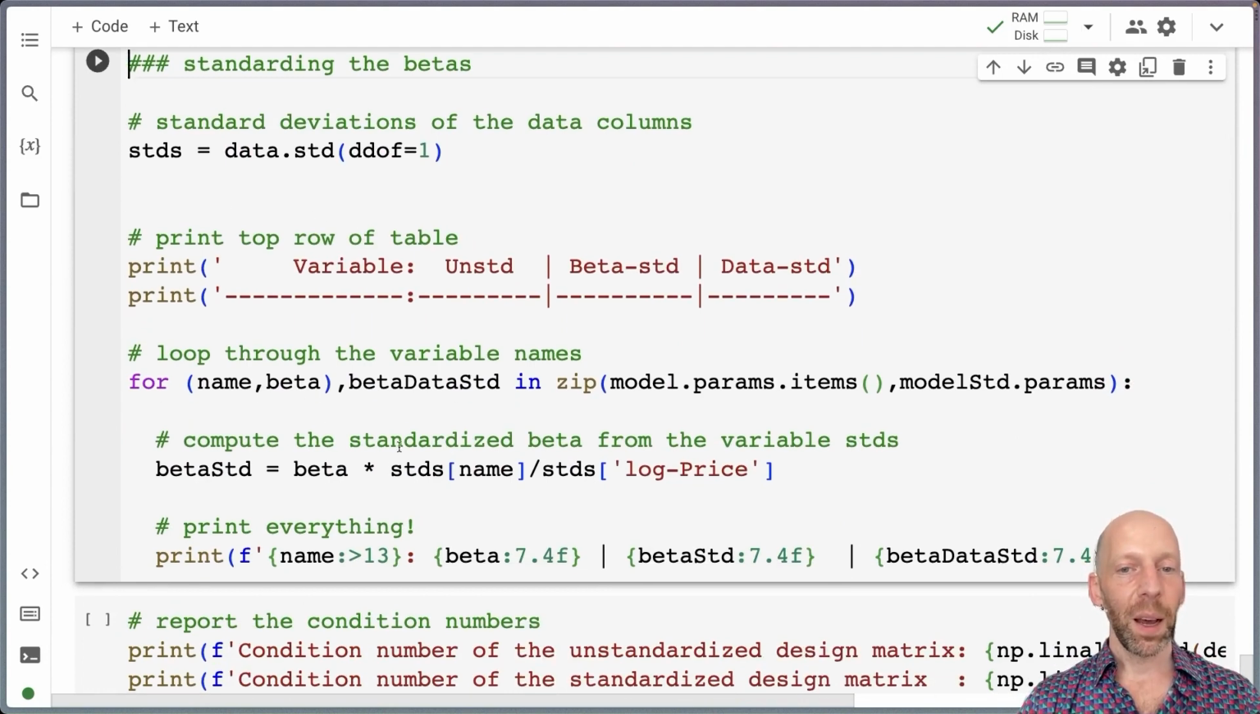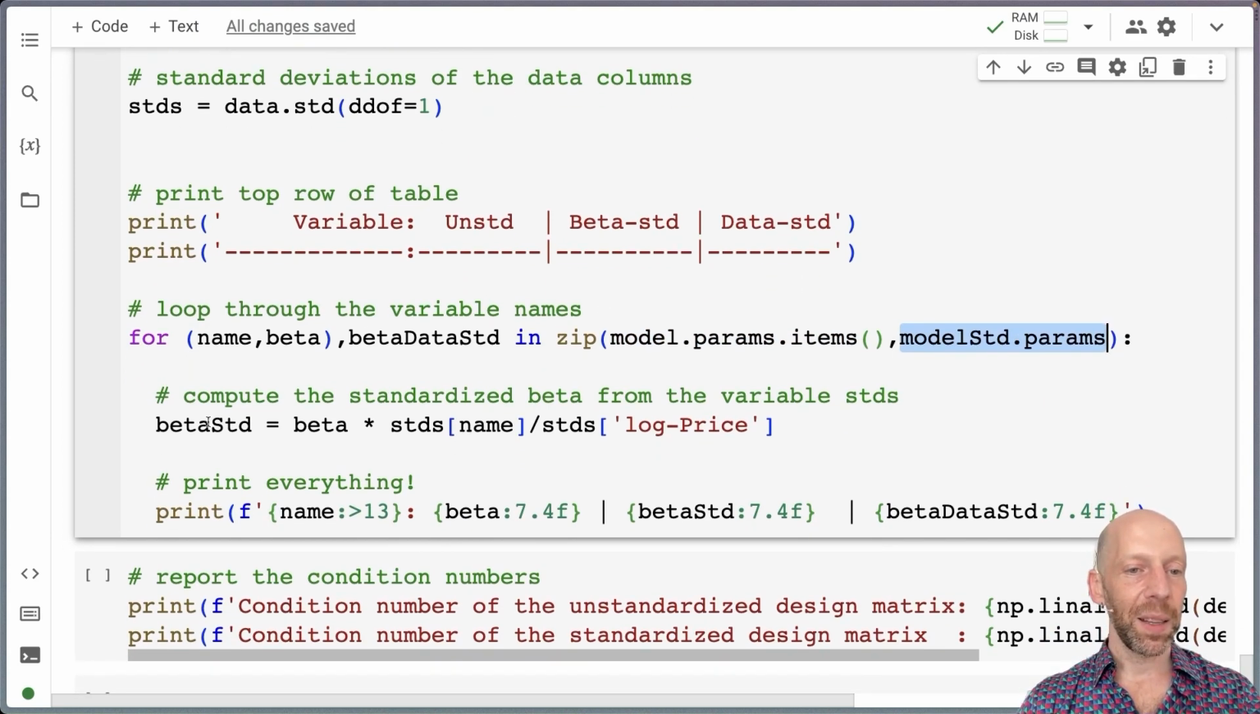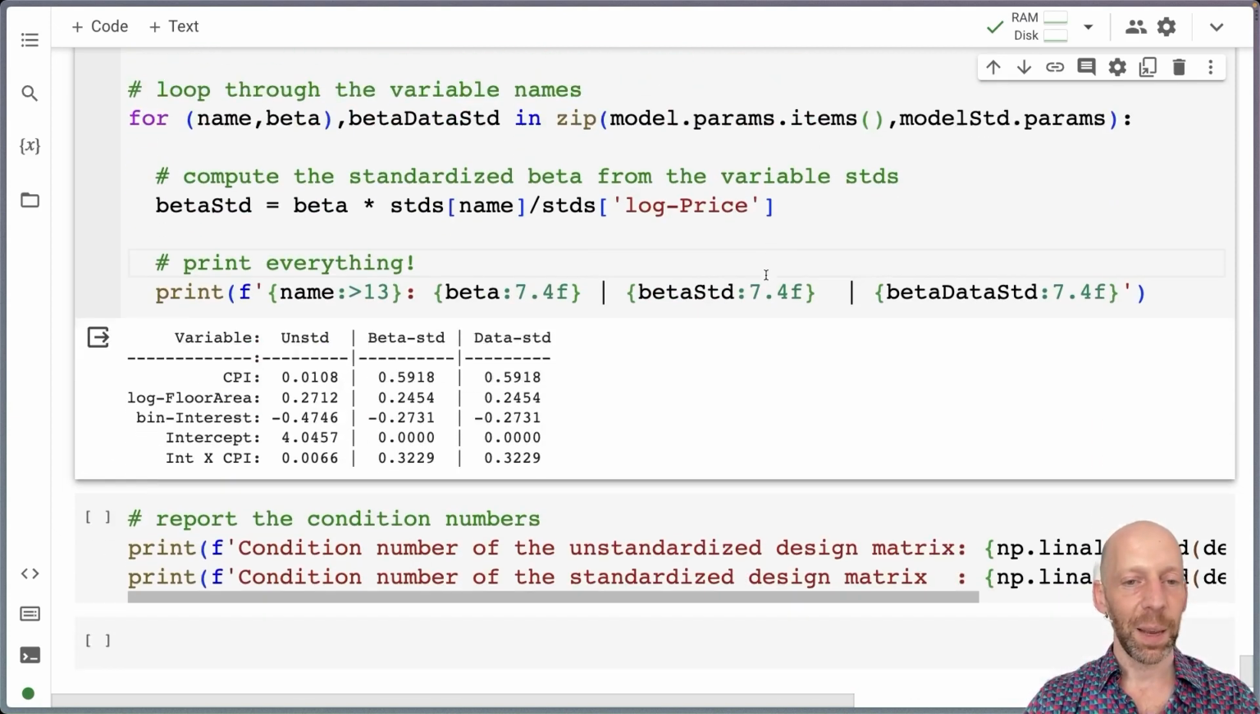Here I have the original model. So that was the model that we ran in the previous exercise. These are the unstandardized coefficients. These are the standardized coefficients. And then I am taking the unstandardized coefficients, multiplying by the standard deviation of the corresponding column, dividing by the standard deviation of the dependent variable. Okay, so this is the other way of computing the standardized beta coefficient, and then I'm printing everything out in this nice little table here.